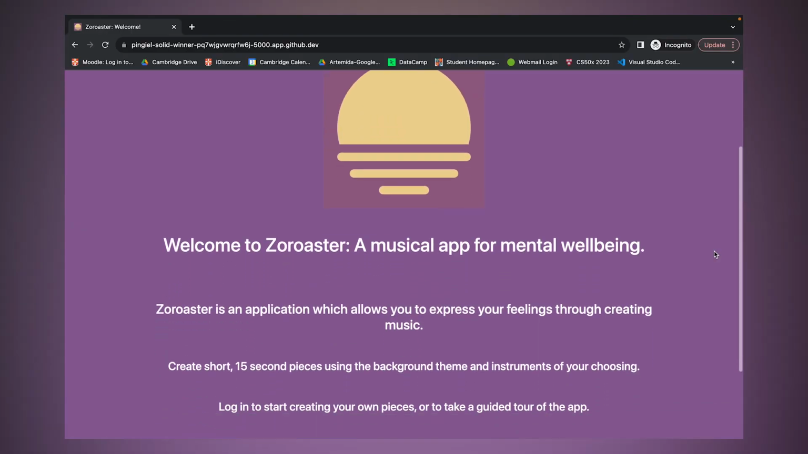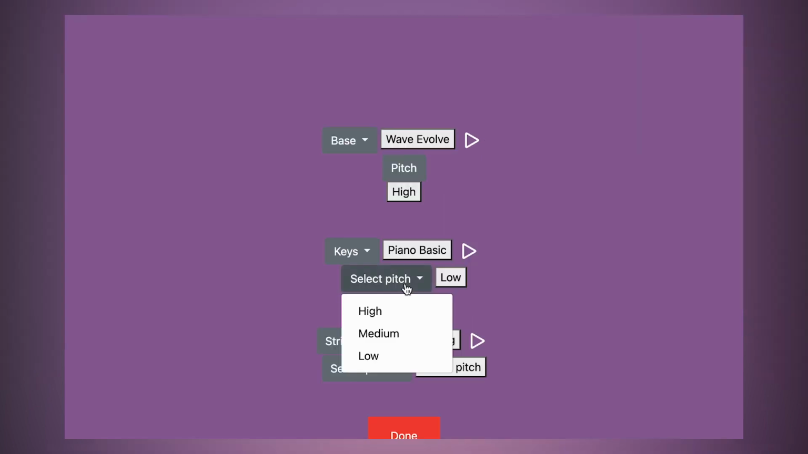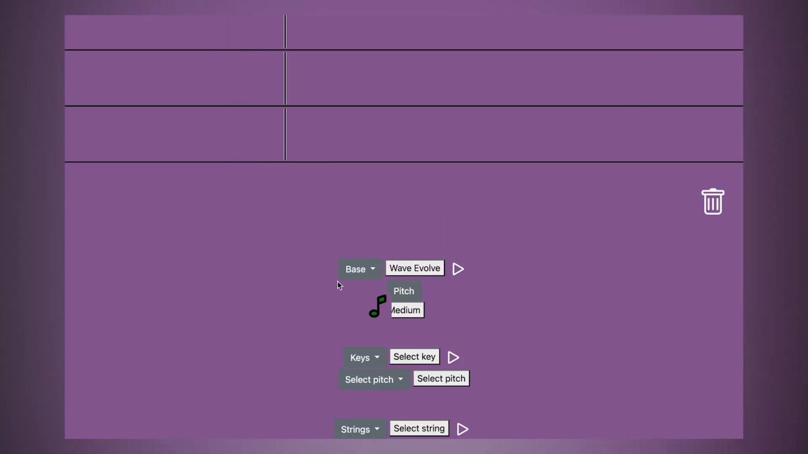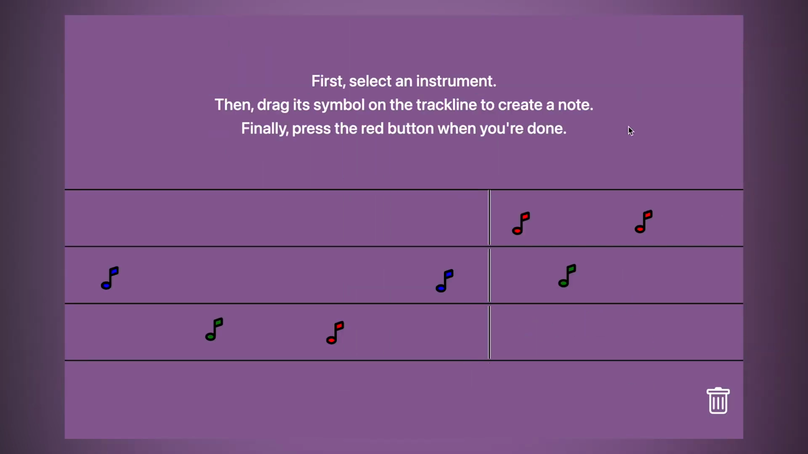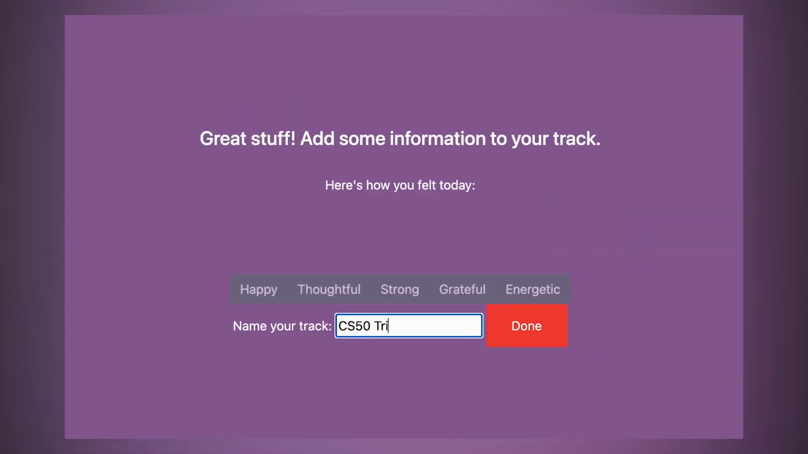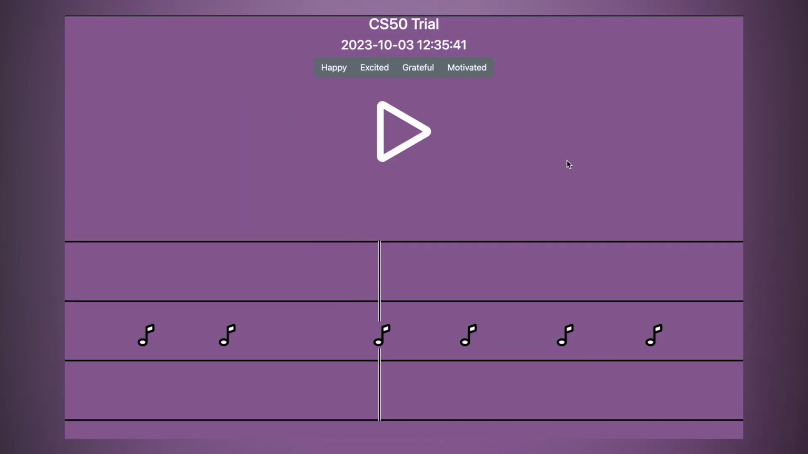So what is Zoroaster? It is a web application which allows you to process your feelings and emotions through the medium of music. You can create music tracks which reflect how you currently feel, name your pieces, and then listen back to them as a way of logging your emotions from day to day.